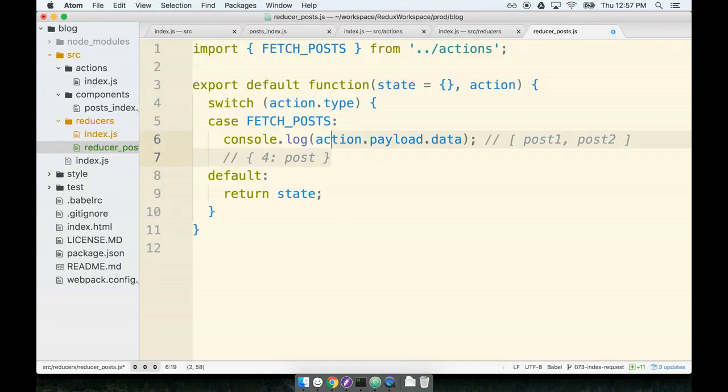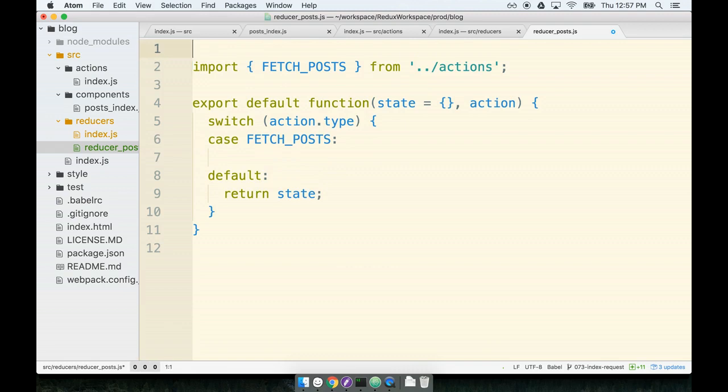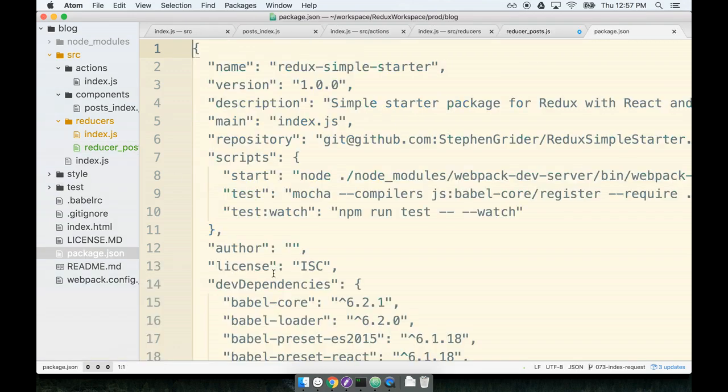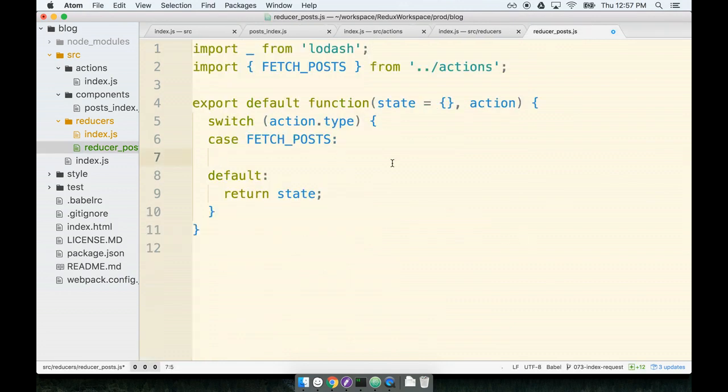Back over here, I'm going to do a little bit of cleanup on the code that we had inside that case statement. I'm going to make sure that I import Lodash at the top. So I'll import underscore from Lodash. I'm going to make sure that I've already got Lodash installed as an npm module. Yep, we've already got it, so we're good to go. So all we've got to do in here is say return mapKeys, take action.payload.data, and I want to pull off the ID property of every incoming post. Okay, so that's pretty much it to fetch our initial list of posts. So this is looking pretty good so far. Let's continue with some more implementation on the Redux side of things inside the next section.